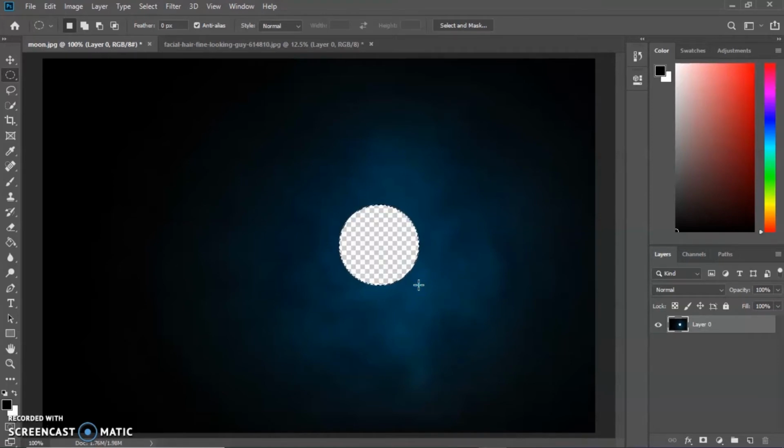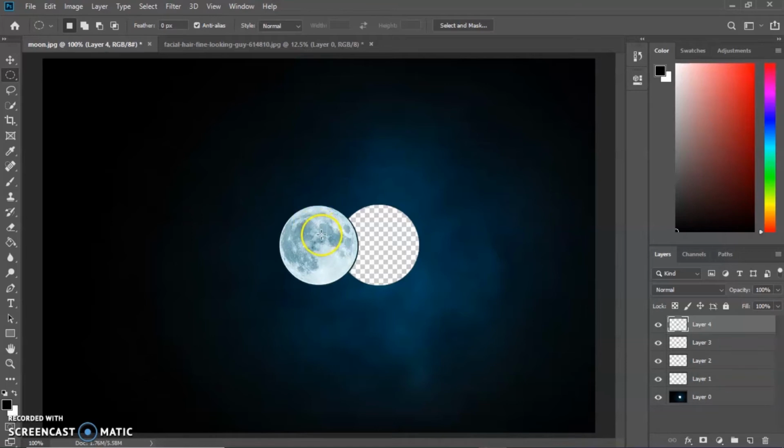As you can see, I have cut the moon from the image. Now, to copy the moon on the image, press Ctrl plus C, and as many times as you press Ctrl plus C, that many layers or copies will be created.